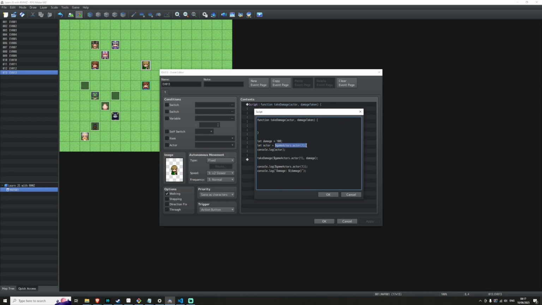Actor is we fetch the first actor from the global variable game actors. The game will set this up for us. We just grab the first one like that. Then I want to console log actor, and I should probably console log damage as well. And then we call the function and we pass in actor and damage, and then I will echo out actor and then damage at the end again. So when we call this function, we pass these parameters into the function, passing parameters.